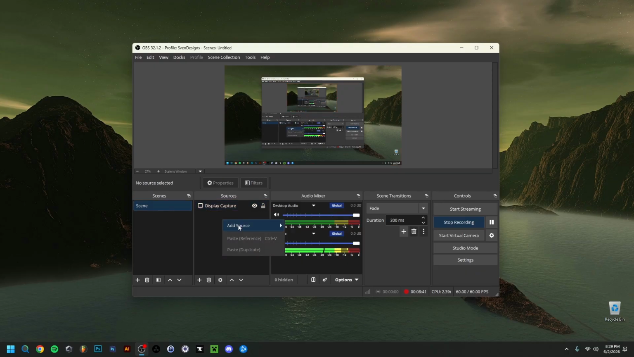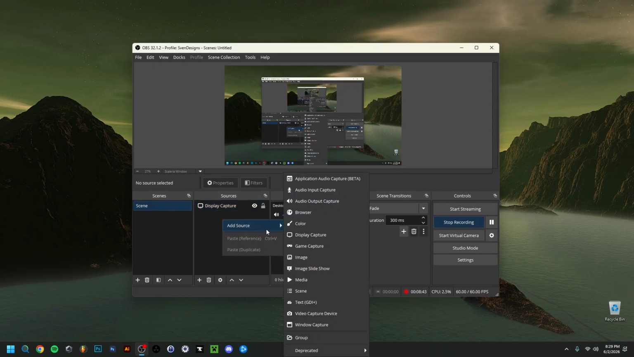What you can do is just right click here. Same idea, you just go to add source in this case. Now once again, I for example did a display capture. But you can also just add one image, or do a window capture, so you're going to actually record a specific window.